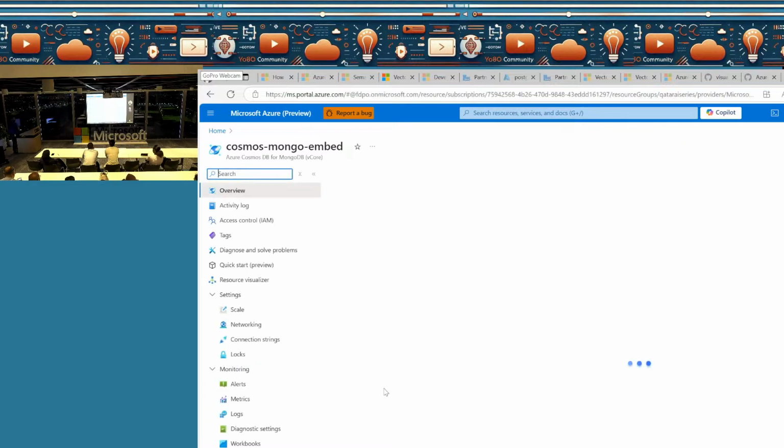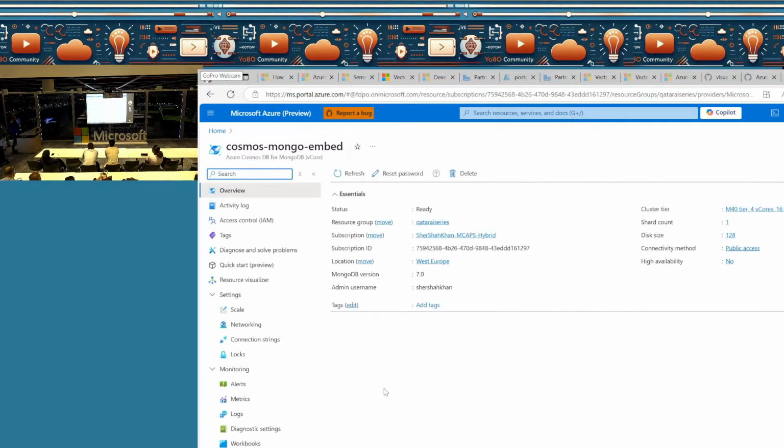Okay, so I have already created one Mongo database. We call it Cosmos DB, but Cosmos DB has four other databases under the hood: Mongo, Cassandra, Gremlin, and SQL, and there are a few others as well, but they are all APIs. So I've created one Mongo database, vCore model, and that is just a SKU in there. And I'll be interacting with this from the code now.